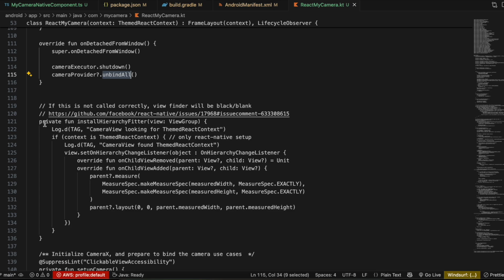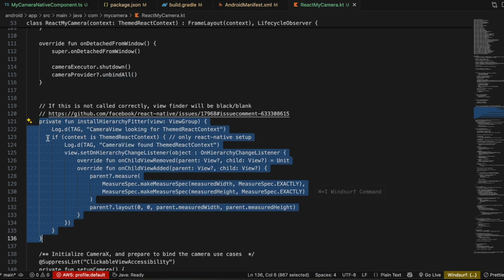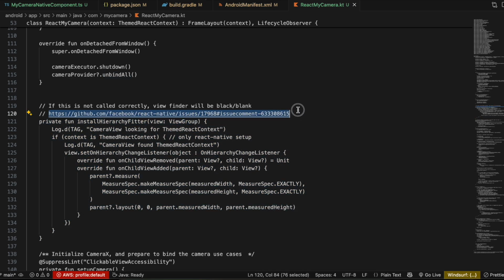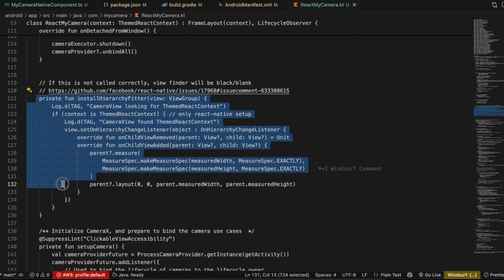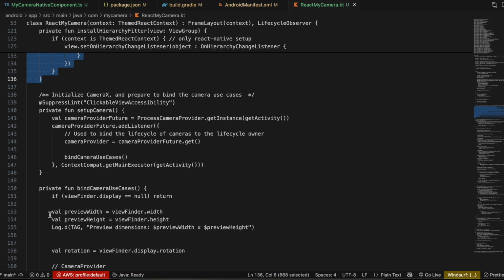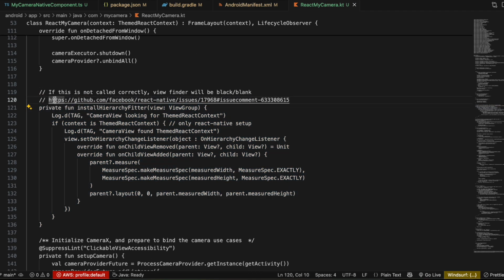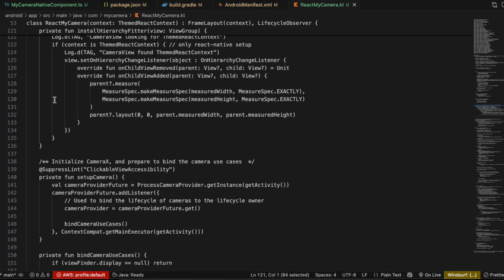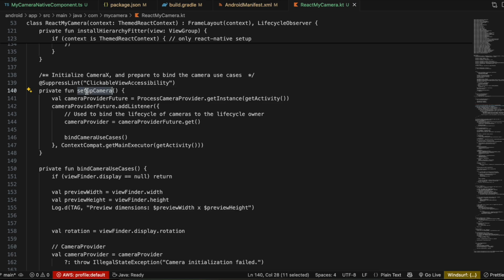Now here I have this particular method which I have copied from this particular URL. So there has been an issue opened with React Native for the past 8 years and they still have not fixed it. That's the reason we have to use this particular hack, otherwise you won't be able to see your camera. If you want to know more about it, you can just go to this URL and read more about the issue. Okay, then here we call setup camera as well.